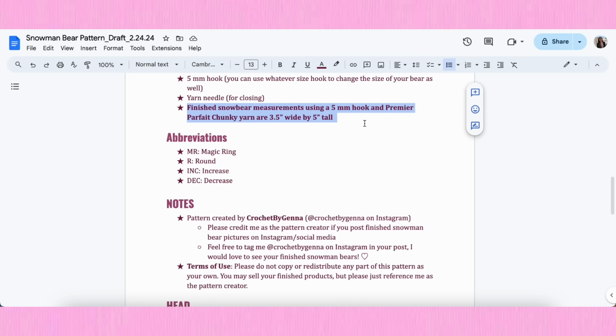And then lastly, you'll need a yarn needle for closing and sewing, and then I'll always list out the finished measurements. So I said here the finished snowman bear measurements using a 5mm hook and Premier Parfait Chunky yarn are 3.5 inches wide by 5 inches tall, and this just helps give people an idea of how big the finished plushie will look. This is super helpful. I always refer to these measurements when I'm making a pattern from other designers, so I always make sure I include it in my own patterns as well.